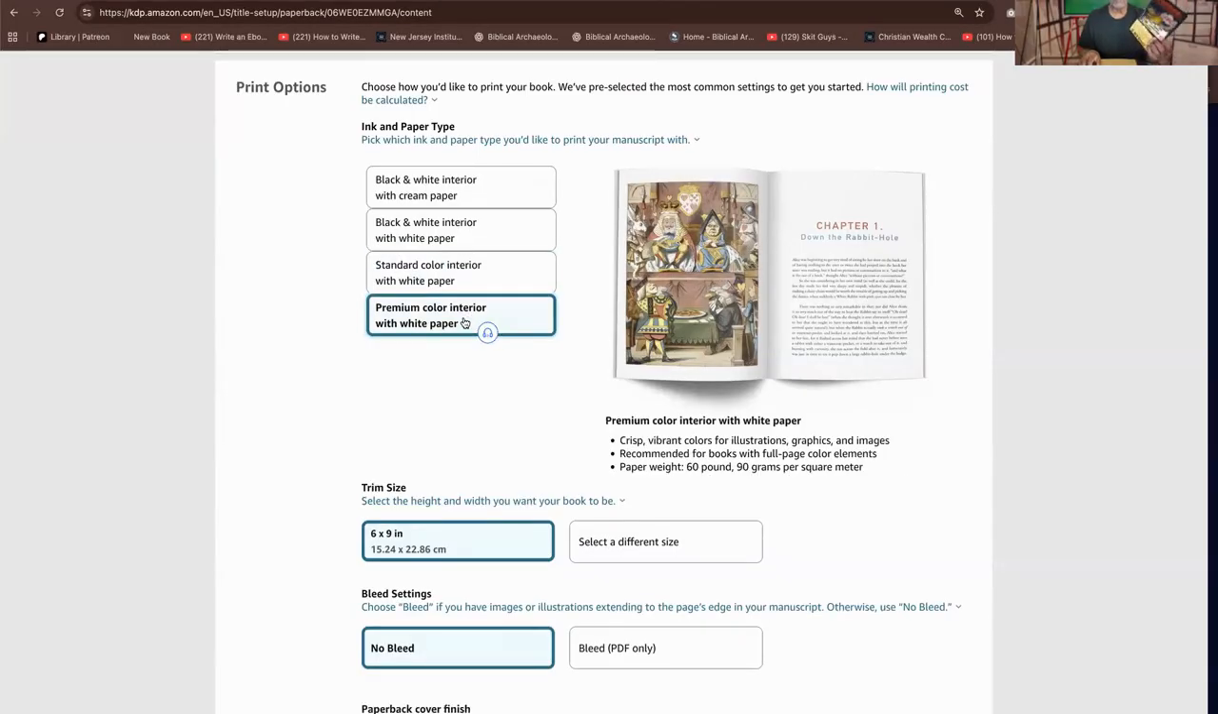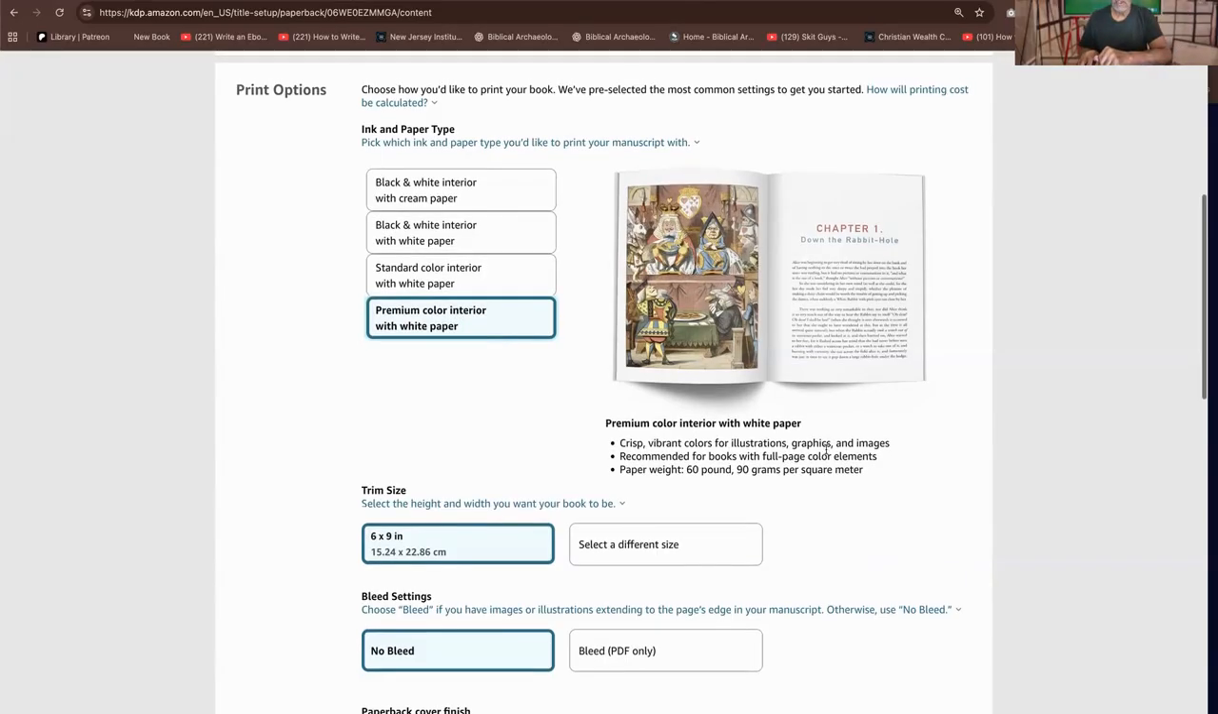So we can go here with a premium color interior. Crisp, vibrant colors for illustrations, graphics, and images. Recommended for books with full color elements. Paperweight 60 pounds. Okay, and this is actually what this book is. My latest book, The Breakthrough to Accomplishing Your Goals, was in fact a 6x9 book, and printed in color with color interior and premium color paper.